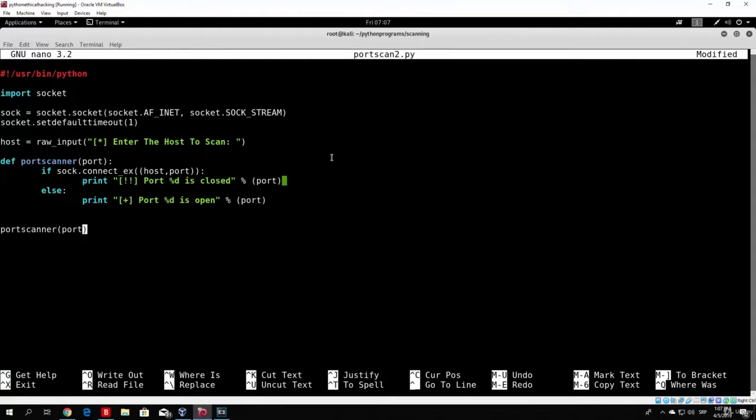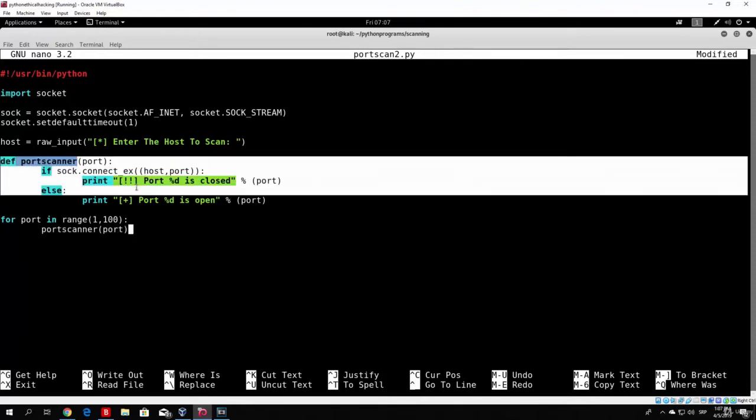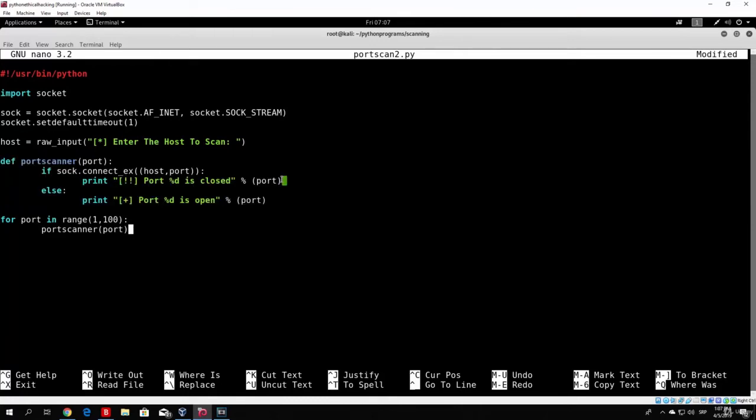First of all, let's delete the calling of the function and add a for loop. So for port in range from 1 to 100, we want to call the function on that port. What this will do is, first of all, the port variable will be 1, and for port 1 it will call the function port scanner for the number 1, which will scan the first port and determine whether the port is open or closed. Then the port variable will increase by 1 and it will scan port number 2, and so on until it reaches 100 ports.